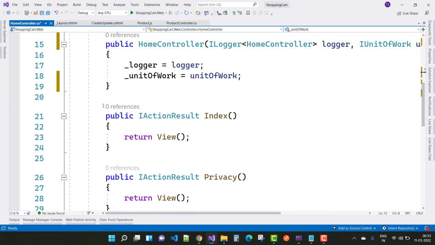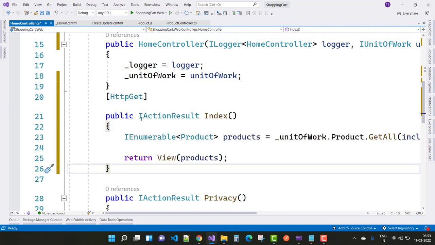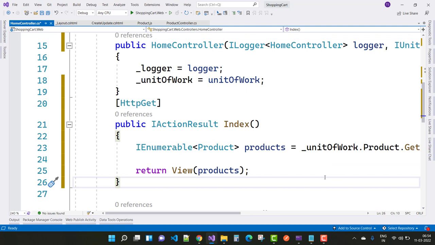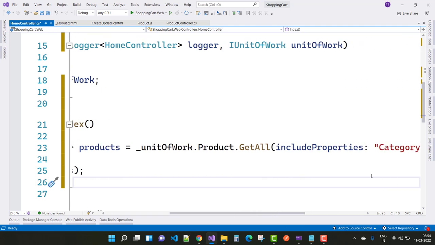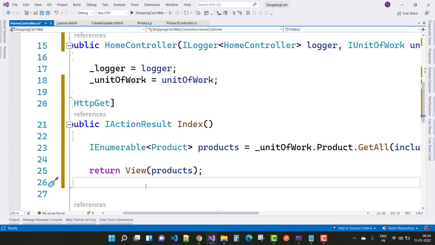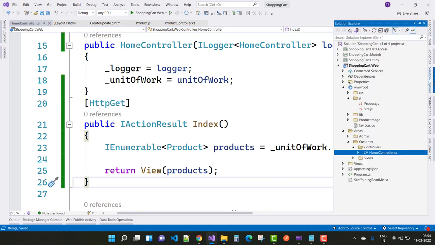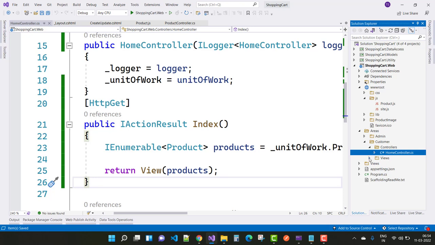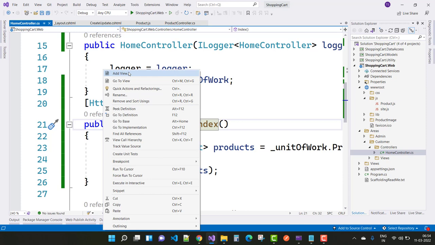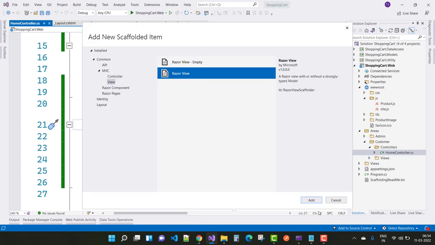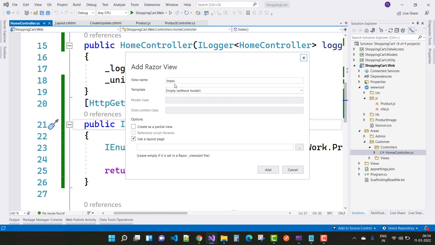And after that, in the index method, we have to save that file. HttpGet index method, IEnumerable of Product, products, and use _unitOfWork.Product.GetAll, include properties is Category, and just return the view of the products. Okay, and prepare an index method in the view section. Under views, customer, there is no view under the customer section. So add view, Razor view, index, empty without any model, just create it.